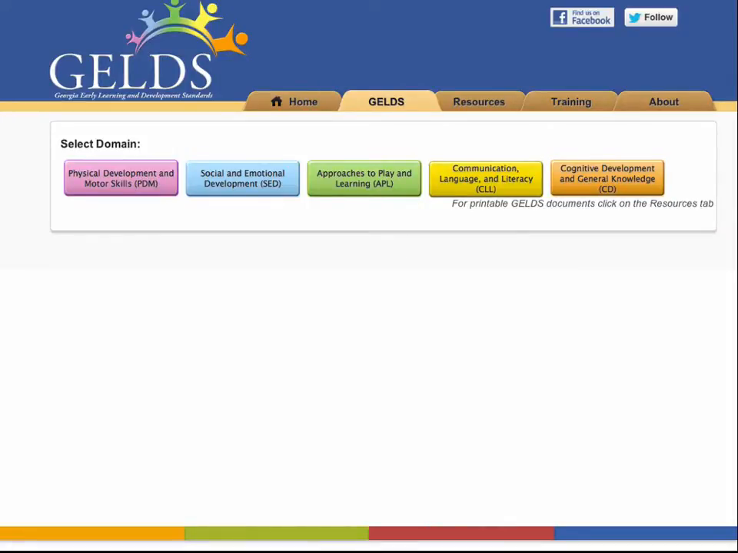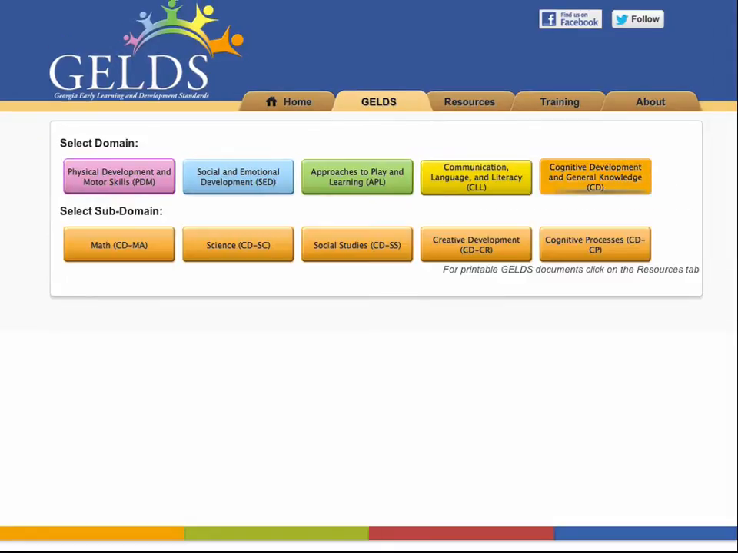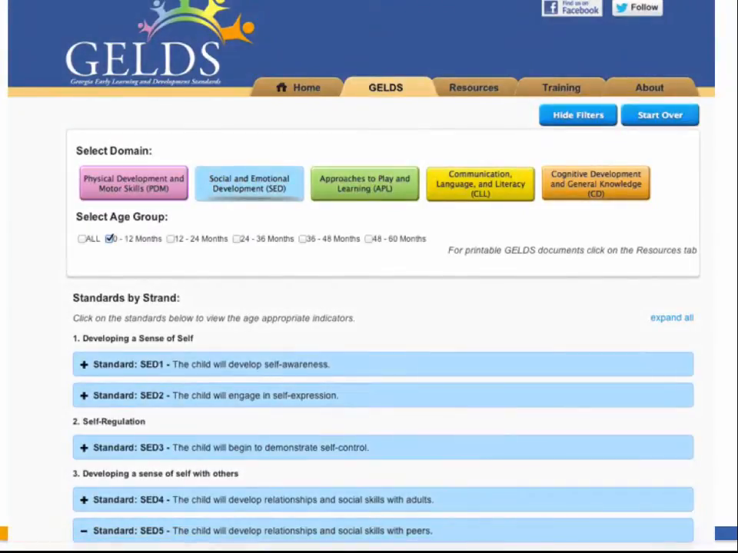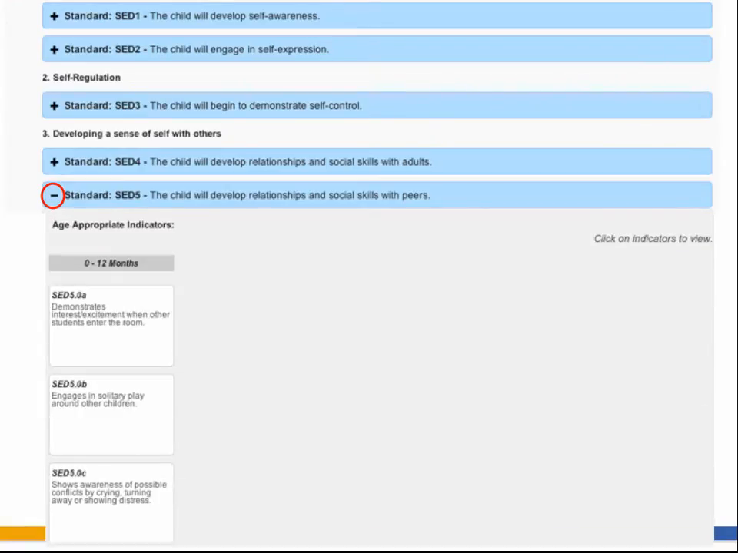Let's take a look at the GELDS website. Notice that if you click on the cognitive development domain, you will see the subdomains of math, science, social studies, creative development, and cognitive processes. When you click on a domain, such as here, social and emotional development, you see the strands, standards, and indicators that you can filter by age. You plan lessons using the indicators.